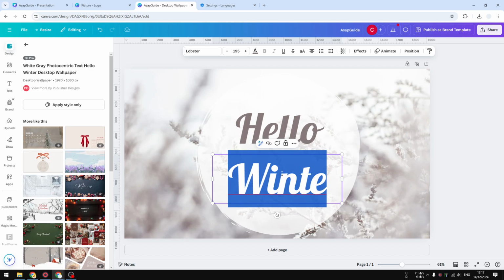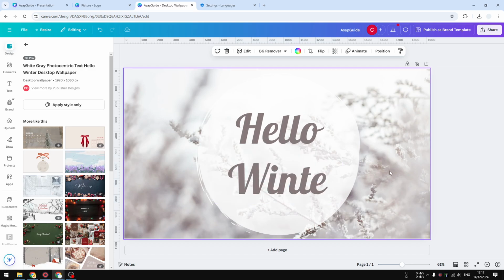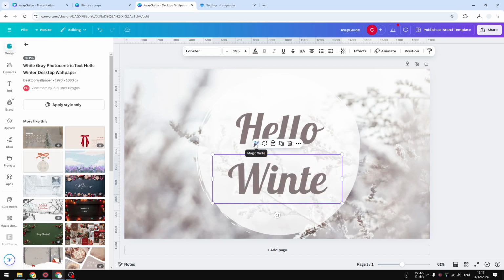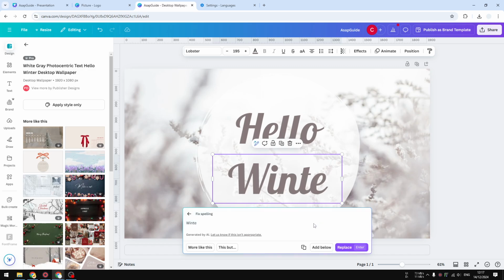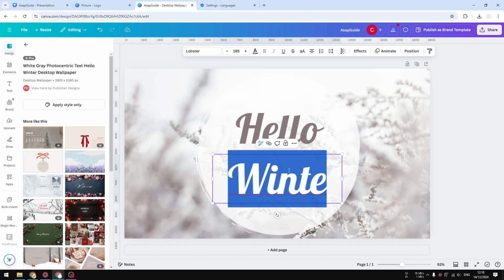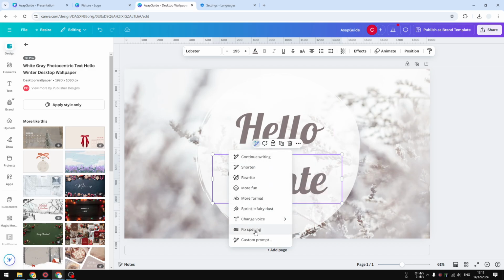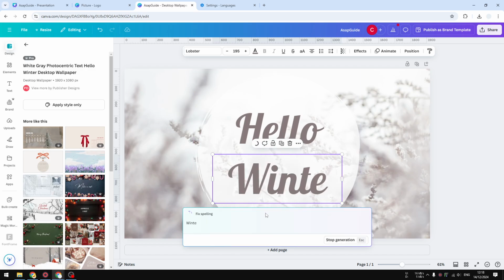But you can also try an AI feature in Canva. So there is a Magic Write feature. You can click on it and you can click fix spelling, and it will suggest what the supposed word is. So right now it's actually not accurate, so we can try again. And yeah, that's just the reality of AI. Sometimes it's not getting the thing right, so we have to try again. Okay, it's still saying winter wrong. Actually, I tried it before and it said winter correctly, so I don't know what's going on.